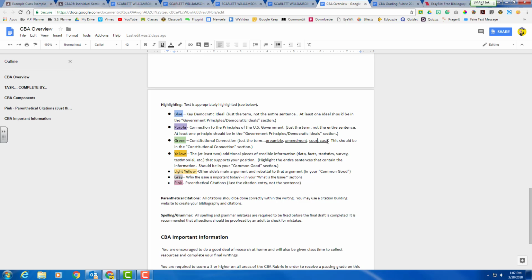And then court case, all you have to do is highlight the name of the court case. And then again, don't forget to explain how that supports your position. So those three things will be highlighted in green.